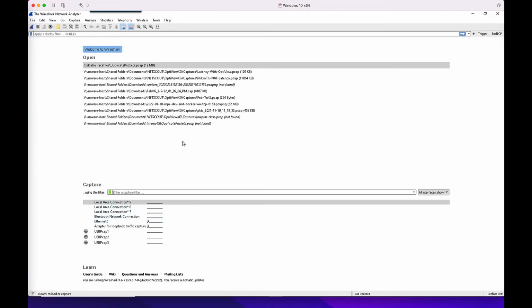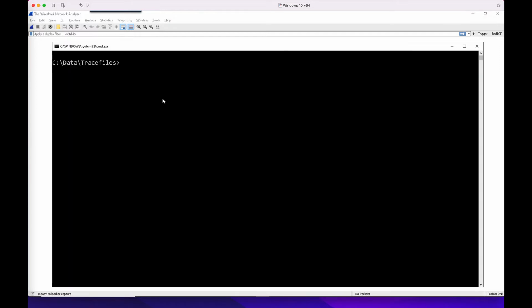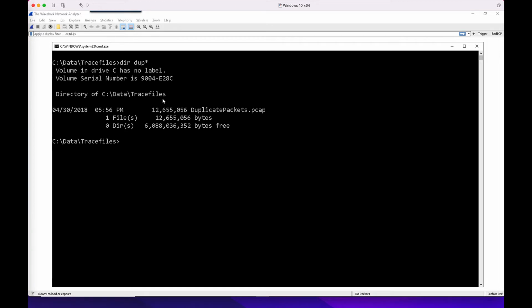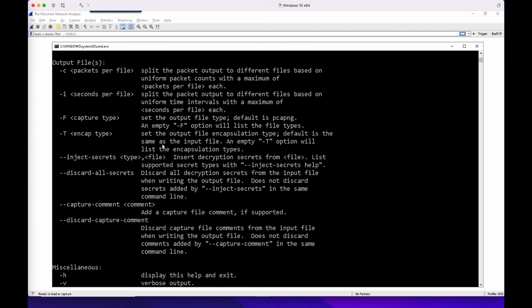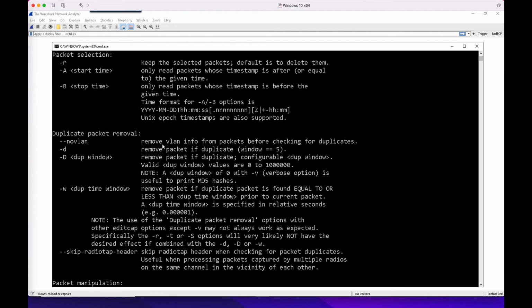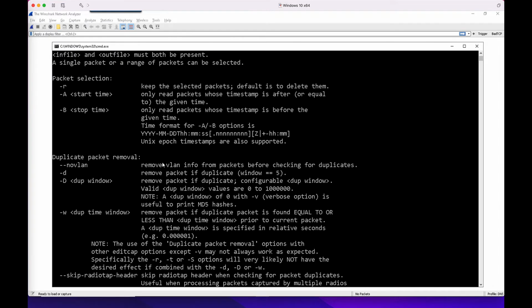So what we want to do is close that and come back to our command window right here. I went into the directory where that trace file is. So if I say dir dup star, there's my duplicate packets.pcap. To get rid of the duplicates in here, we're going to use editcap. So we could say editcap -h, and this is going to show us all of our different options in here. We're going to scroll up here, and what I'm interested in is editcap -w, dup time window.